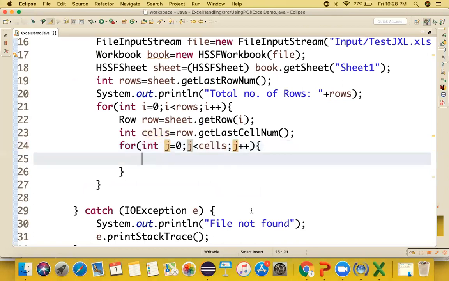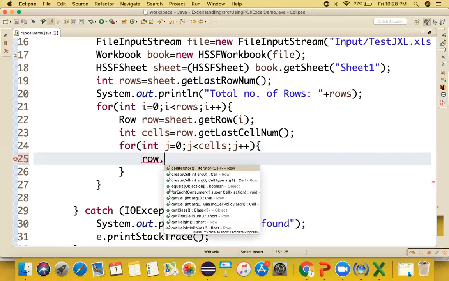Perfect. Now here what we need to do is get the contents of the cell. Whatever content is there in the cell, we should get that content. So how are we going to do that? We have an object of row created. Then inside this row, actually Row is an interface over here. Can you see?